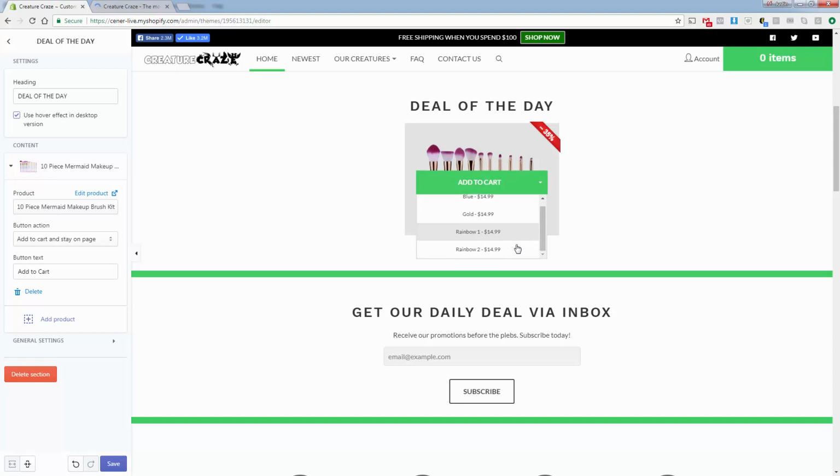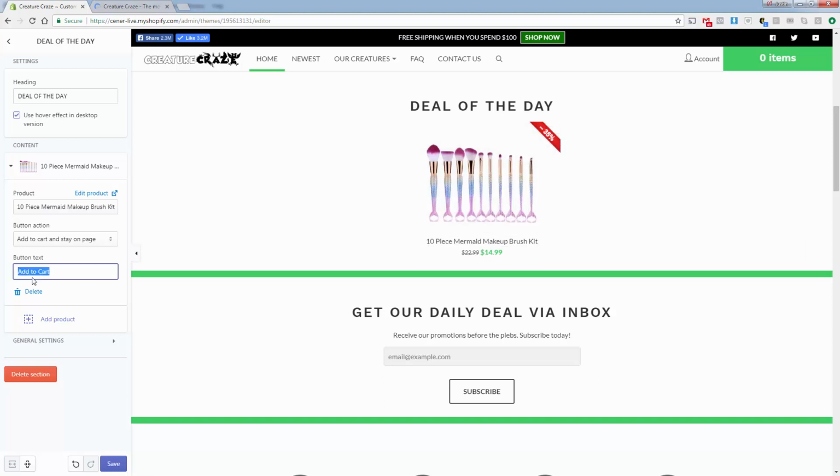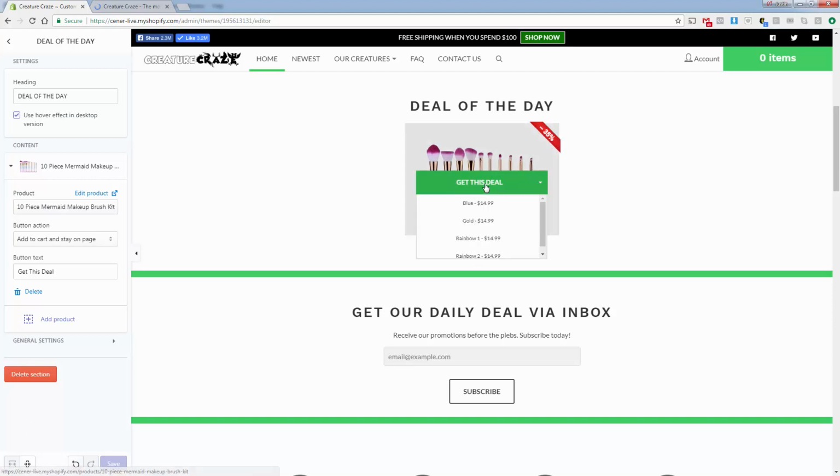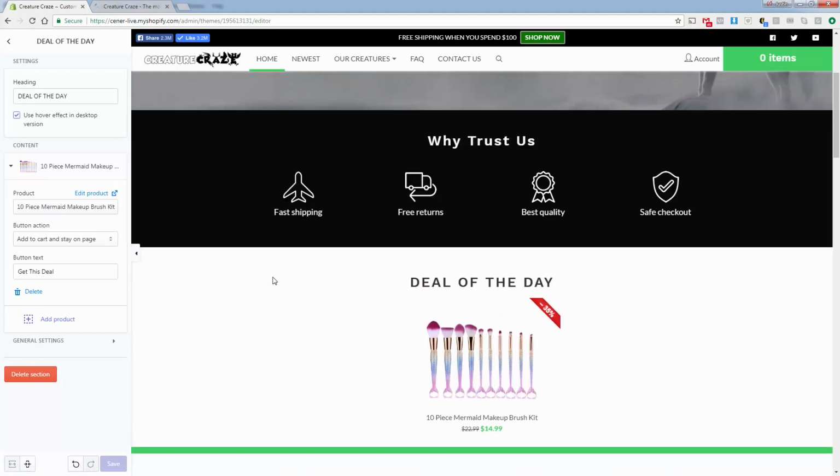The add to cart variant button, very cool, very specific to the conversion theme. I love how they did this, but of course we could change this to, how about something like get this deal, right? We could literally have it be any text that we want. Again, we'll come over and we'll see this page reload. And as it does, you see get this deal, right? So a really cool section.